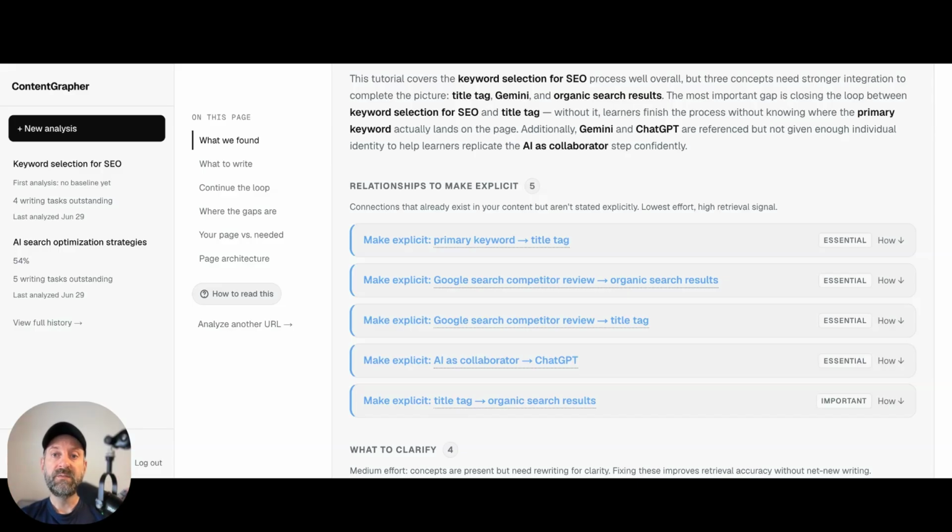Without it, learners finish the process without knowing where the primary keyword actually lands on the page. Now, this is a cool callout. So it's basically saying you tell people how to choose the keyword for SEO, but then you don't tell them what to do with it. I actually wrote another blog post on that topic.